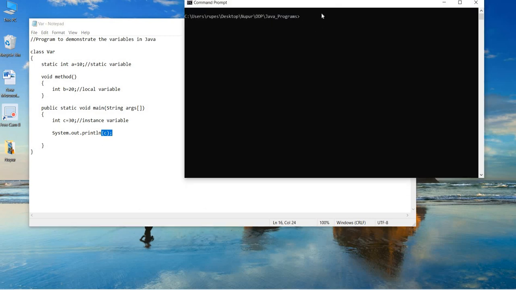If I run this program, let me first compile it with javac var.java. There is no error, so I can proceed: java var. Here we got the value as 30.